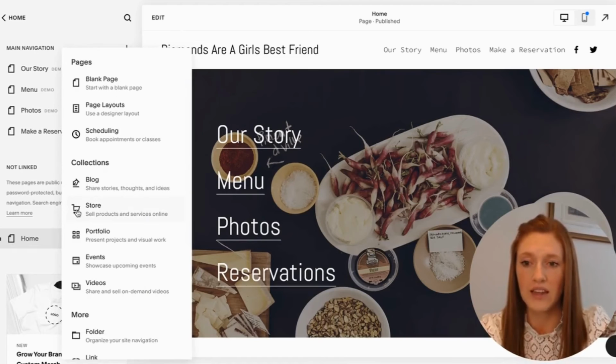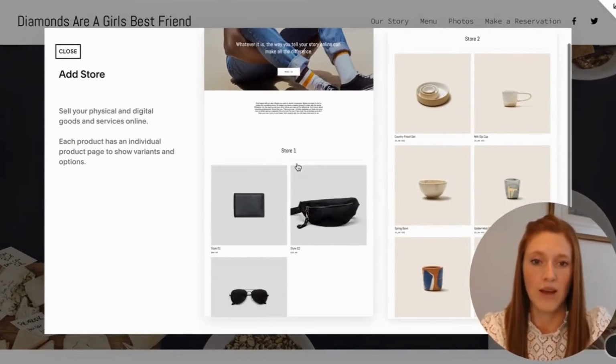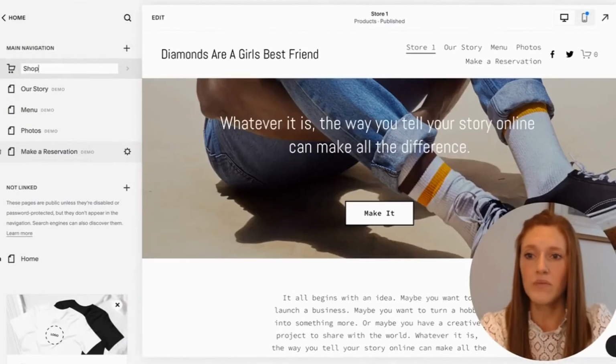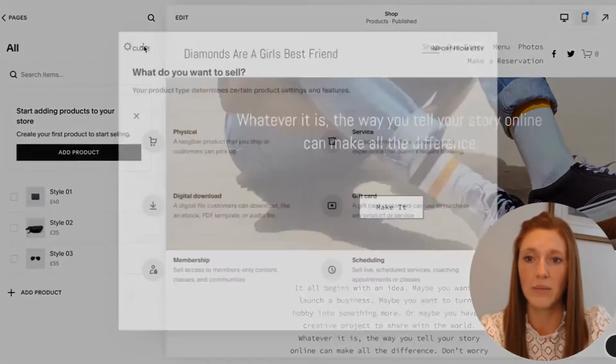So the store, that is the page type that we want, the one with the little shopping cart icon. So add a store. And which of these two you choose doesn't really matter, because again, I'll show you how to change up the thing. I'm gonna name it. And we will start adding products to my shop by clicking the plus button.